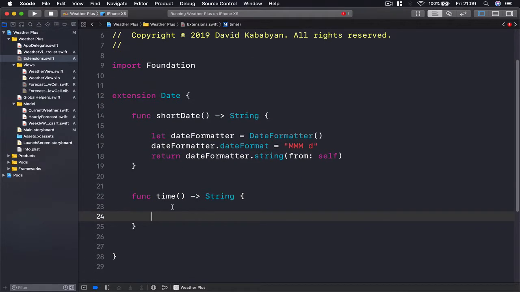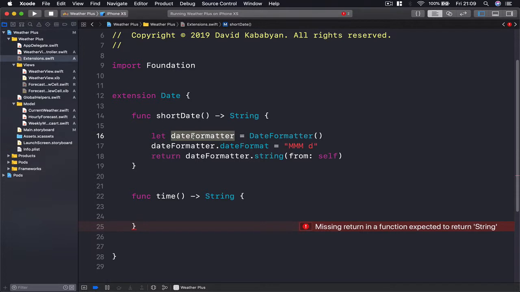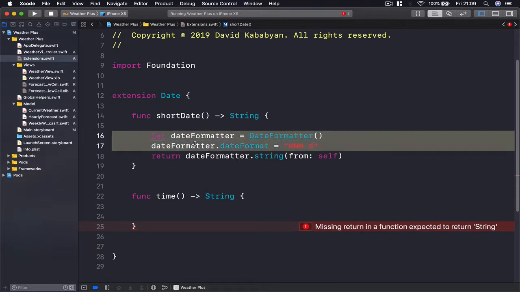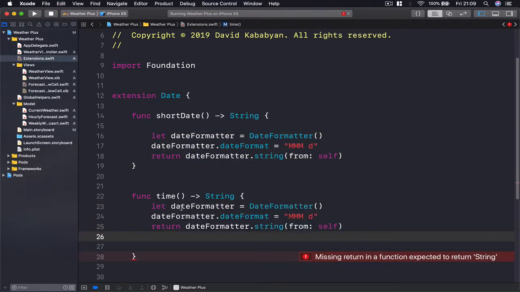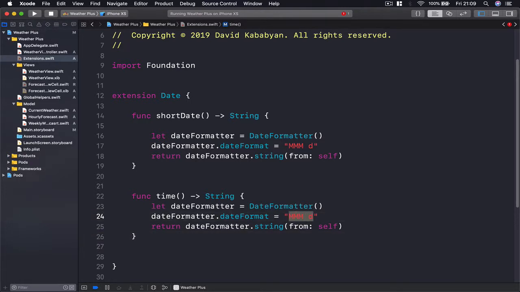And let's see what we need to do here. Again, we need to have a date formatter with a specific date format, and then we want to return it. So I'm going to copy and paste this. The only difference here is our date format. So if we want to return only the time of our date, I want to return hours and minutes. So this will be our hour and minute. So if I call my time on my date, this is a new function we just created, it will take the date and return the hours and minutes on it.